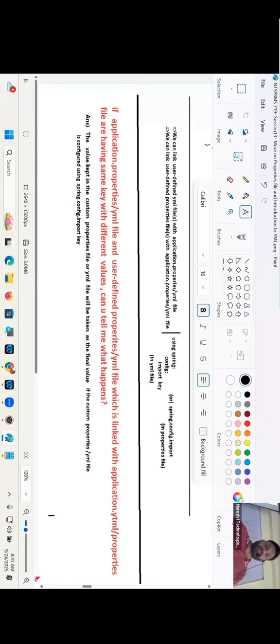We can link user-defined YML files with application.properties or YML. You can link a user-defined property file with what? Application.properties or YML. Okay, this is in YML, this is in the other one. If application.properties or YML and a user-defined property or YML file, which is linked with application.yml or properties file, have the same keys with a different value, can you tell me what happens?